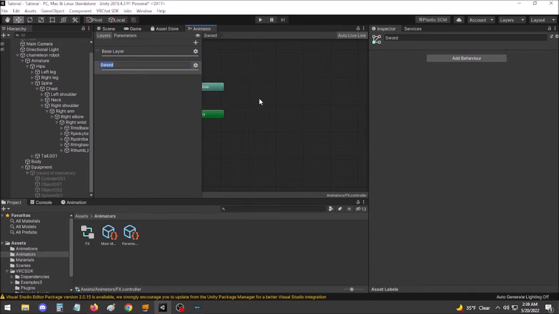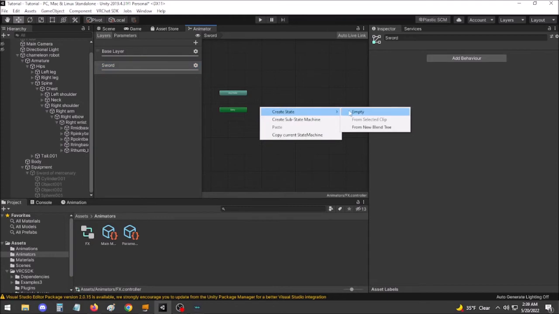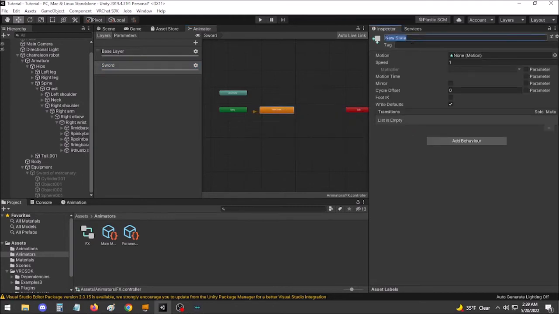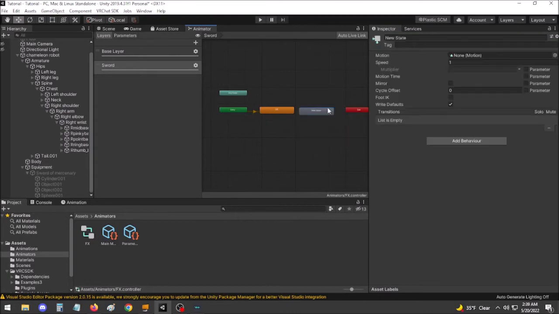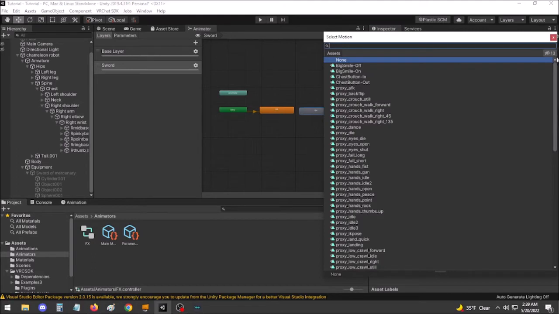Click on the new layer that you've created, then go to the grid, right-click, Create State, Empty. We'll name this one Off. Create another new state, named On. In this state, add the animation here to the right of the Motion field that pertains to the animation you made earlier.